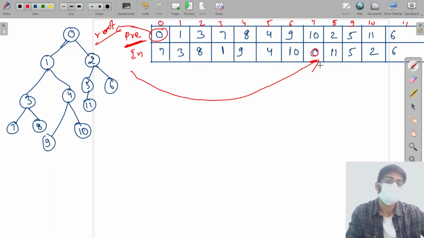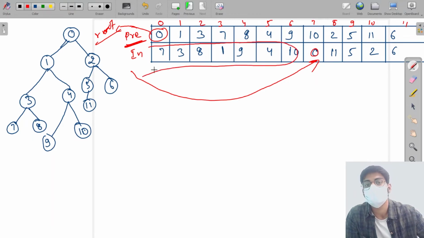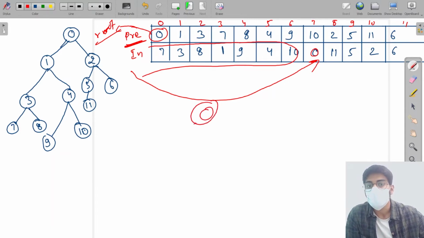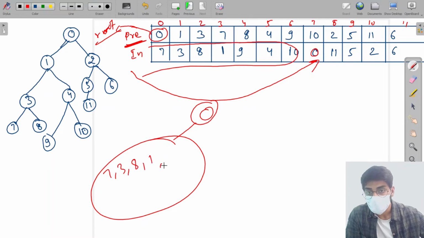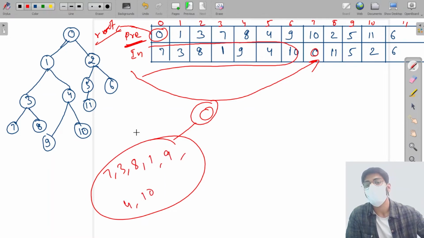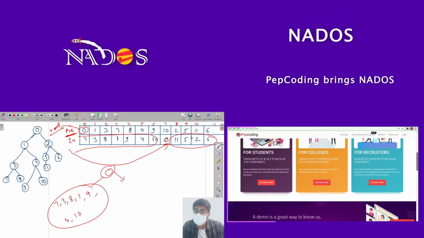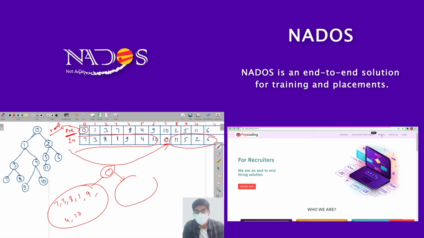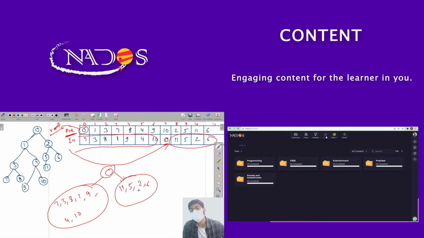Now I already know these elements are on the left hand side. Suppose this is the root node, so all these elements will come to the left hand side of the root node, that is 7 3 8 1 9 4 10. And the second thing is that all the elements which are right of the root node will come to the right hand side in the tree. So 5, 11, 2, 6, all these elements are on the right hand side.